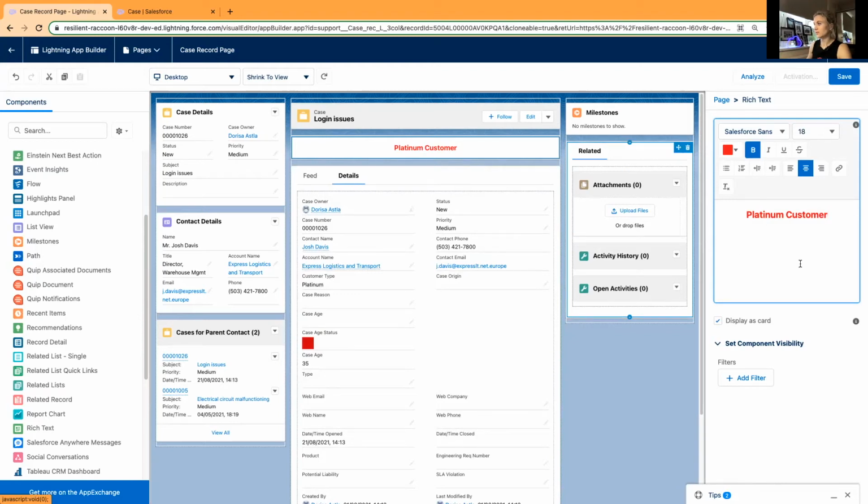So what I will do next, I will want to leave the message for my service agents only. I only want to have this field visible on actual cases where the customer type is platinum. Currently, it will show on all cases.